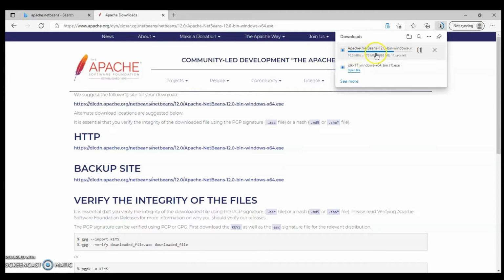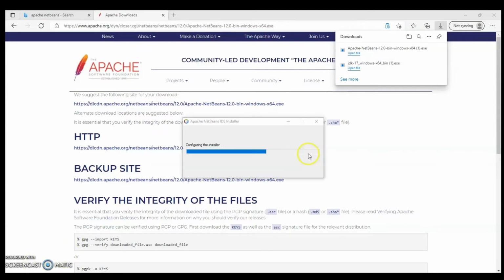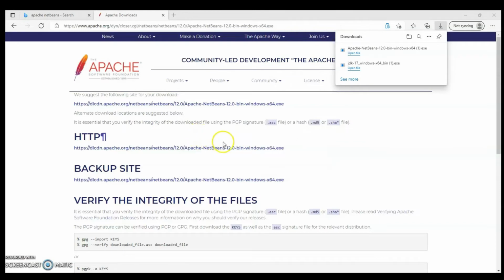Again, it's important to make sure you download the Java SE development kit first, before you download and install NetBeans. The order does matter. Now that that's finished, we can open this NetBeans installation file and install it. Once it's open, you'll see it go through this installation process.